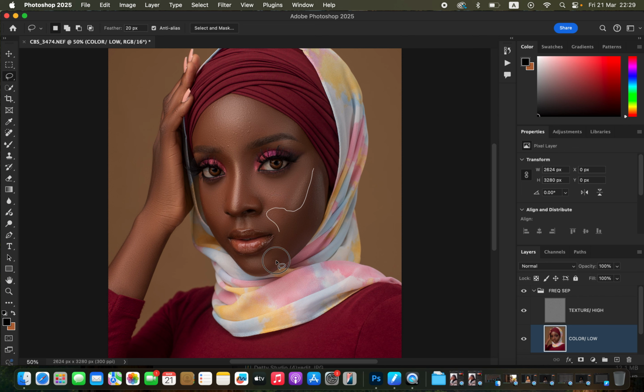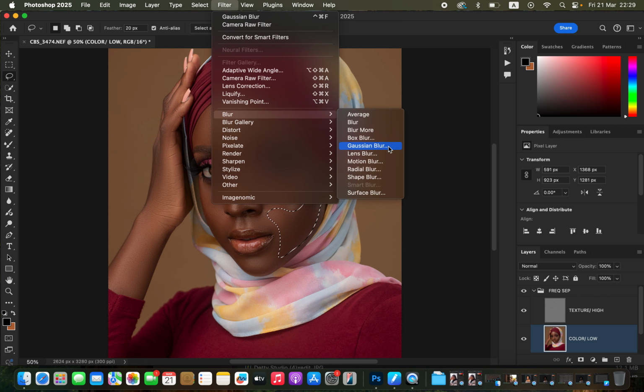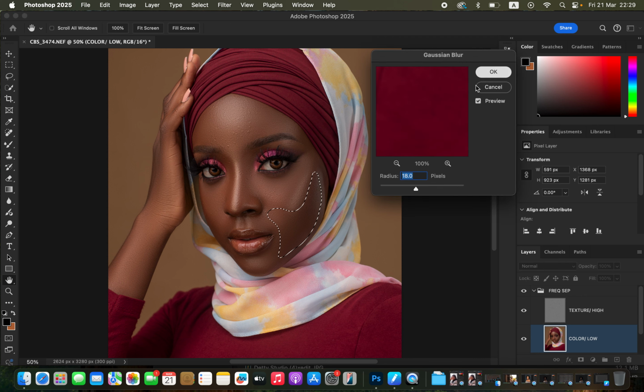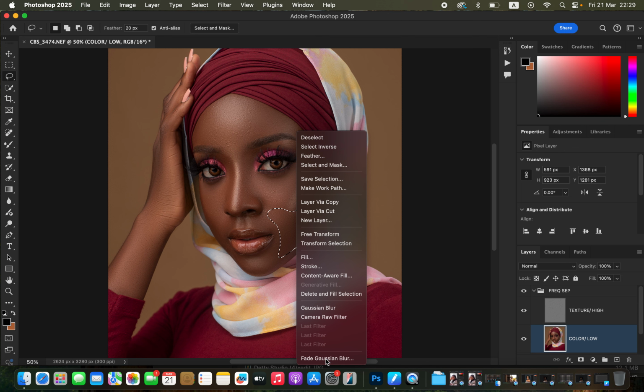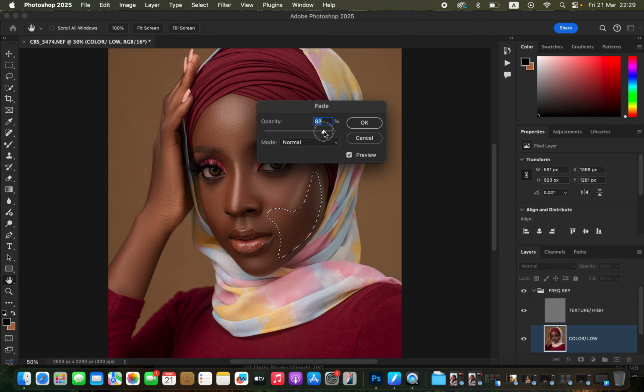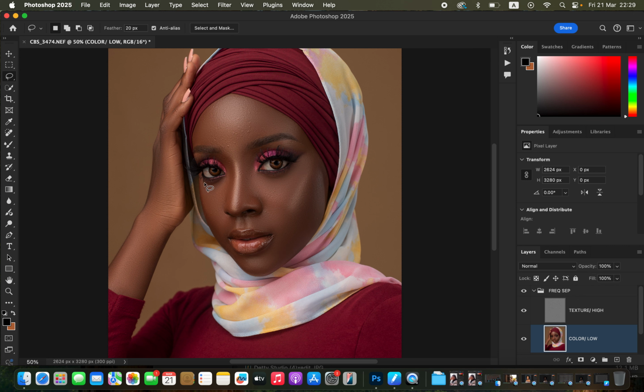Just come to this side of the cheek, filter, blur, Gaussian blur. And when you find that the effect is too much after applying it, right click on the selection and come to fade Gaussian blur, and you can reduce the opacity of the effect in a given area. So I'll be doing this for the rest of the model skin.